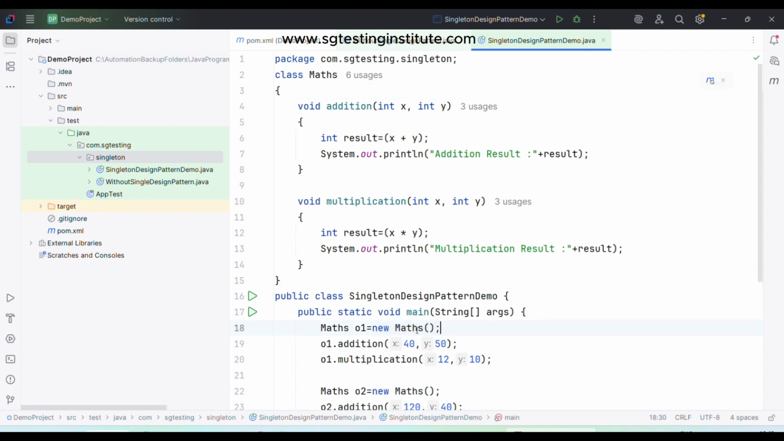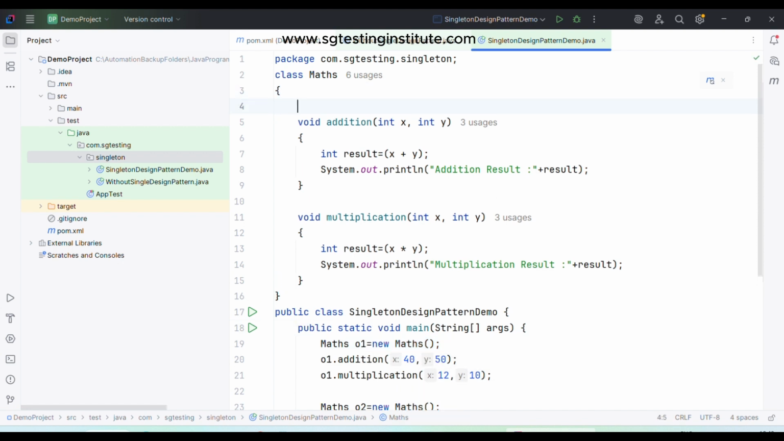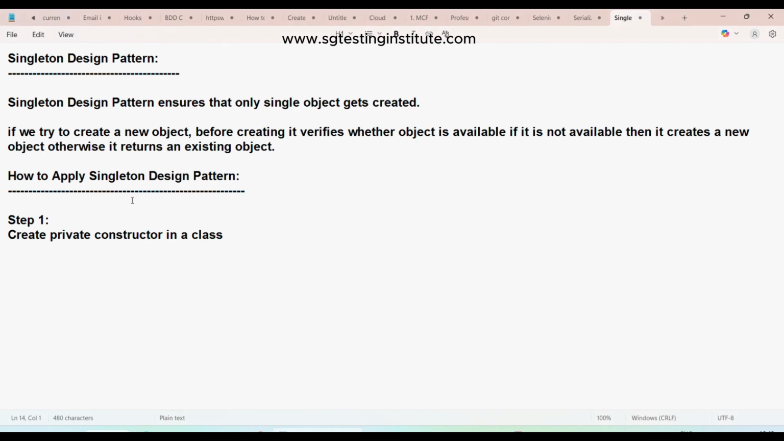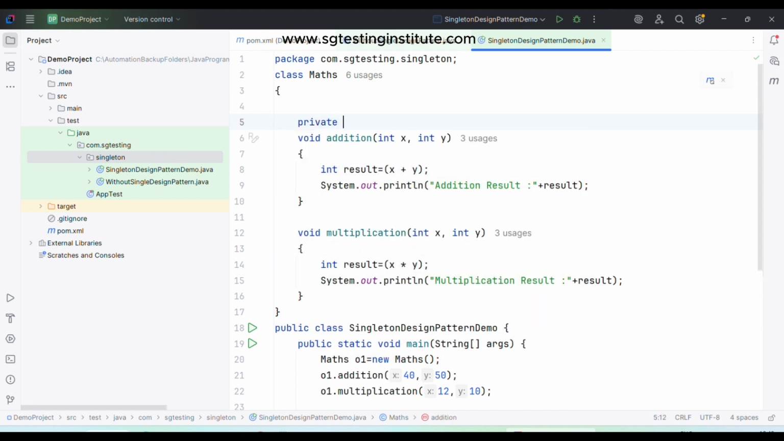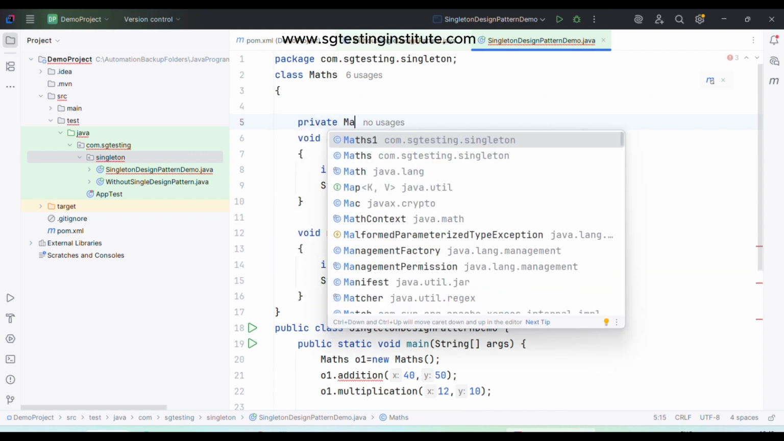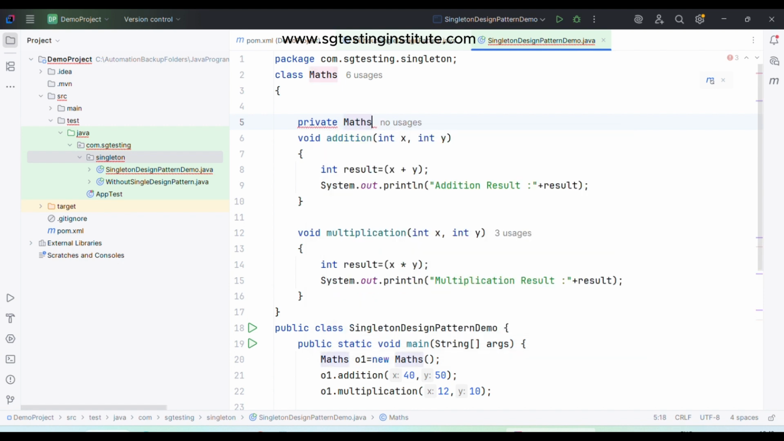Currently it was using the default constructor. As soon as we create a private constructor explicitly in a class, there won't be any involvement of the default constructor. It becomes a no args constructor only. So we need to create a private no args constructor. We need to create what type of constructor? It is a no args constructor. Yes, we can create a private no args constructor. The constructor name always should be the same as the class name.